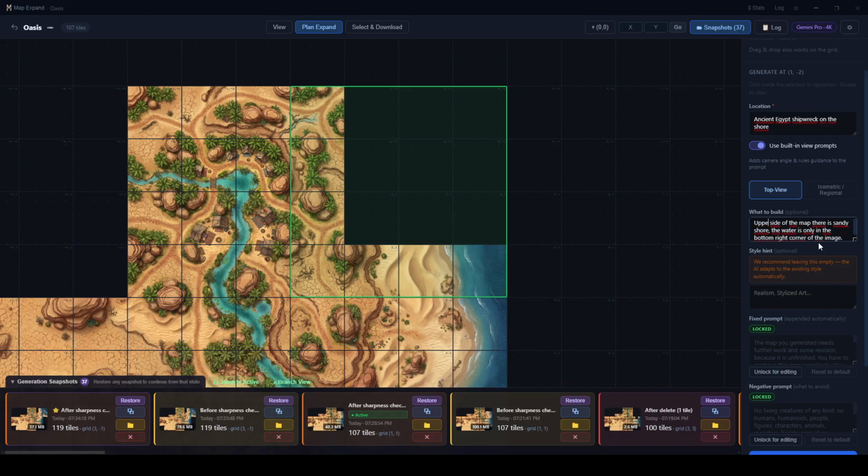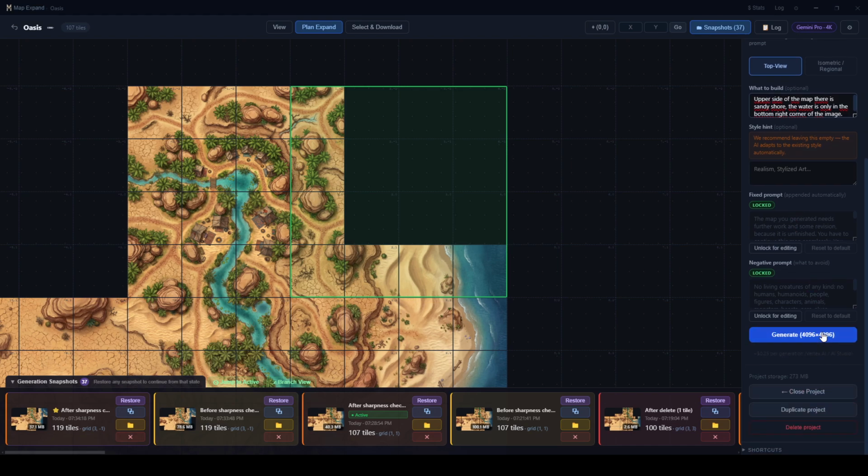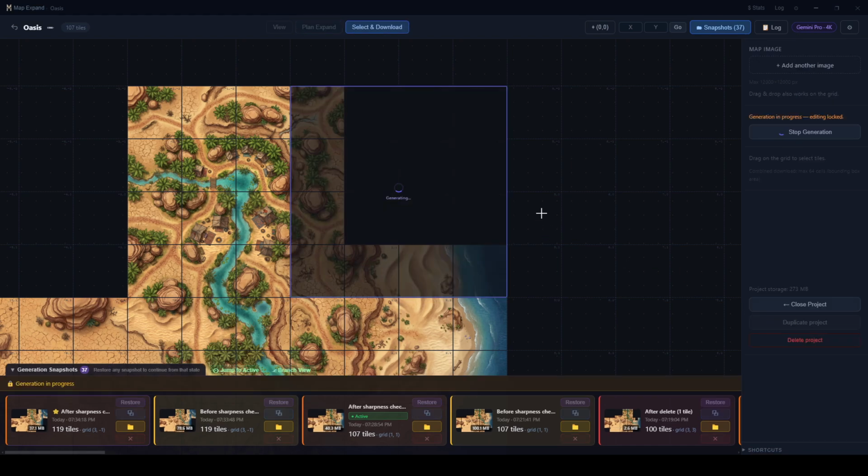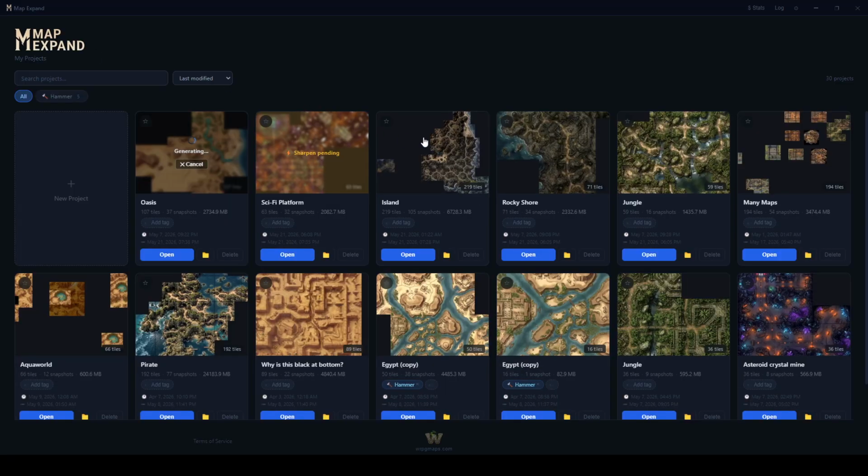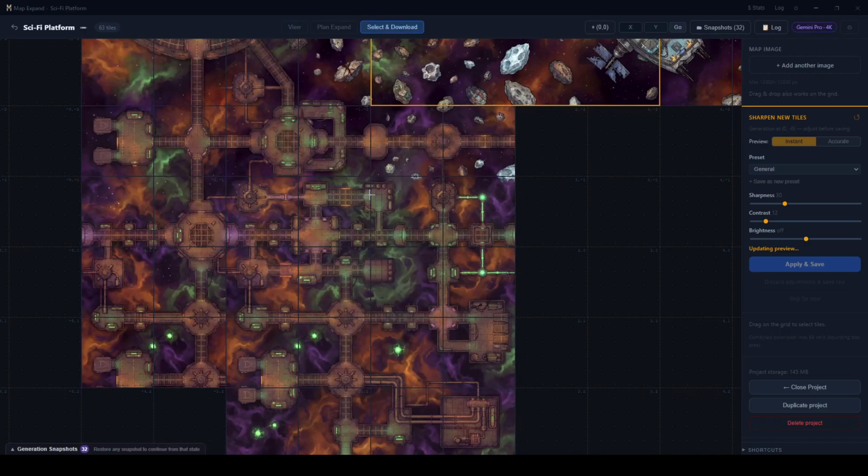Upper side of the map there is a sandy shore. The water is only in the bottom right corner of the image, so I think it will cut here somewhere, so maybe it will draw the ship here. I hope so. I'm just thinking maybe it would be the result, but I don't know.